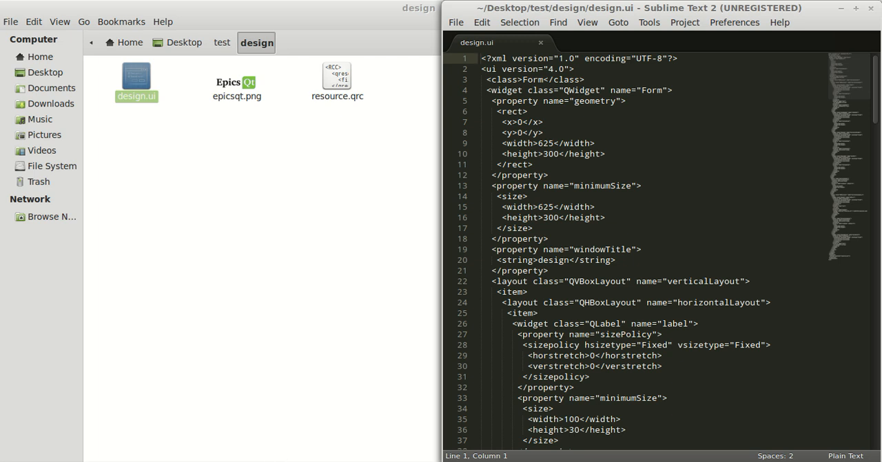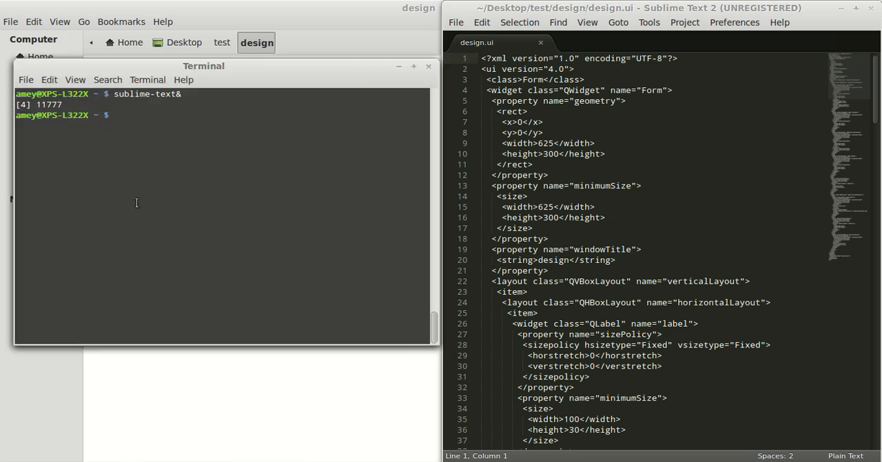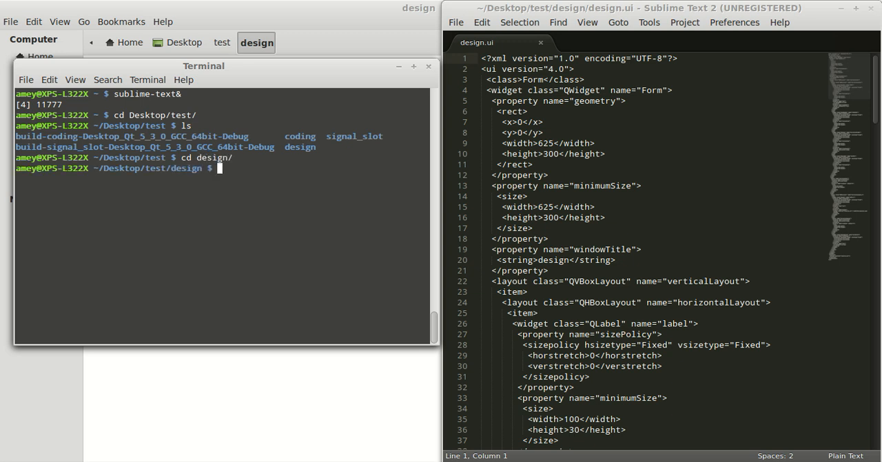So now open a terminal and go to the destination where this file is located, the design.ui. For that, just do cd, and you should know the path where it is located. Okay, so here is the design.ui file. Now we are supposed to convert this into a Python file.